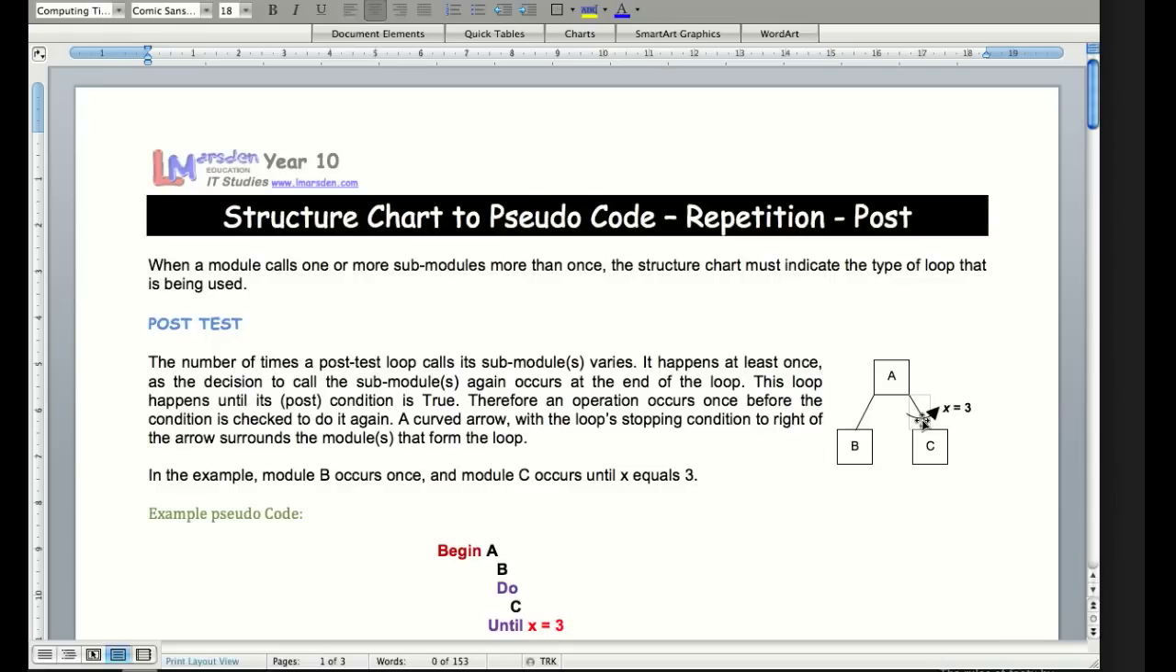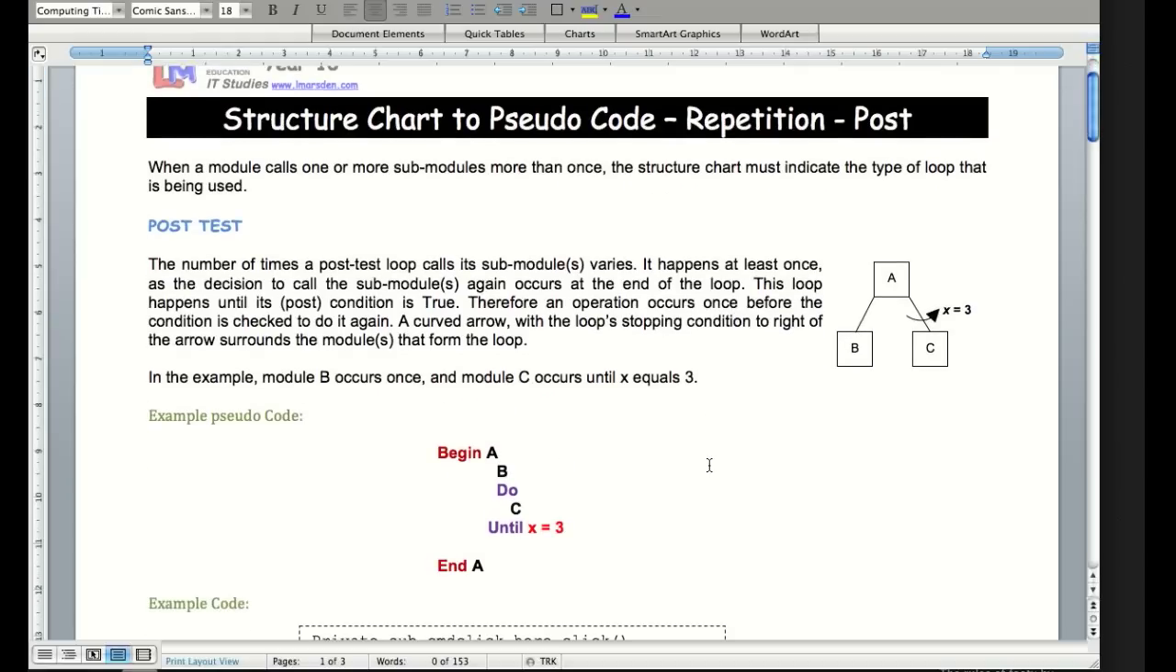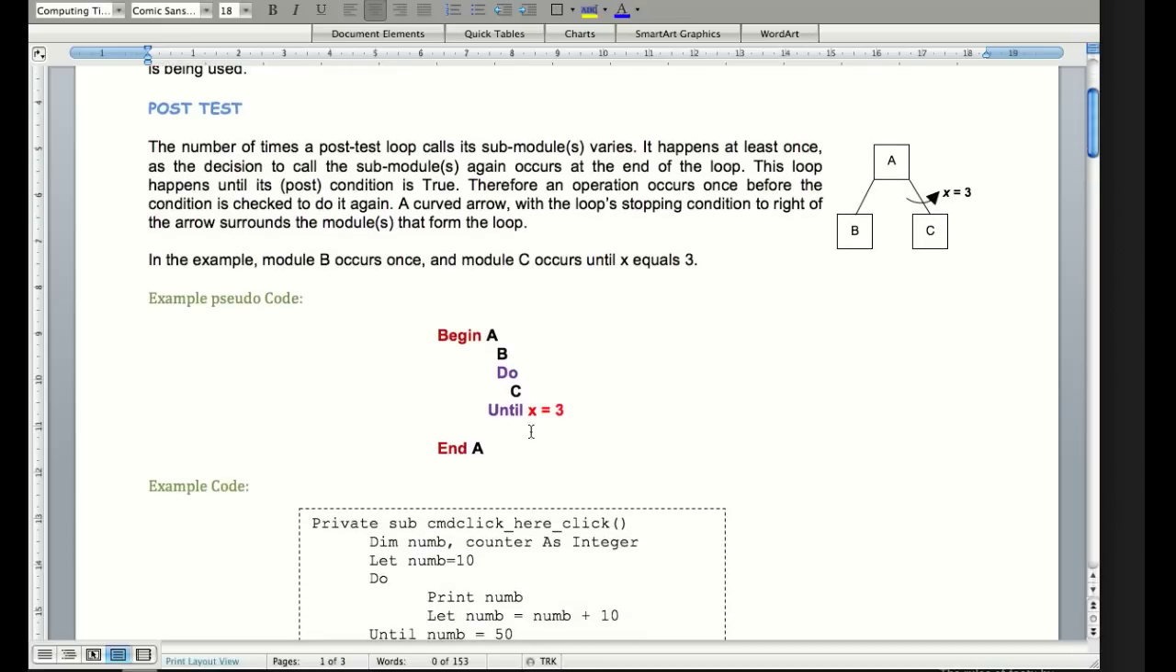Now, a post-test loop is, as it says, post-test. So it's on the end of the loop, the right-hand side of a loop. So it's at the post-end of it. Pre-test is at the start of the loop. It also has a condition, and it's also represented by a curved line, where a straight line is representative of a fixed loop. The syntax is begin A, B, do C until X equals 3. So when X does equal 3, it stops the loop, and then the program will end. So once again, rather than having an end do, we've got an until statement.